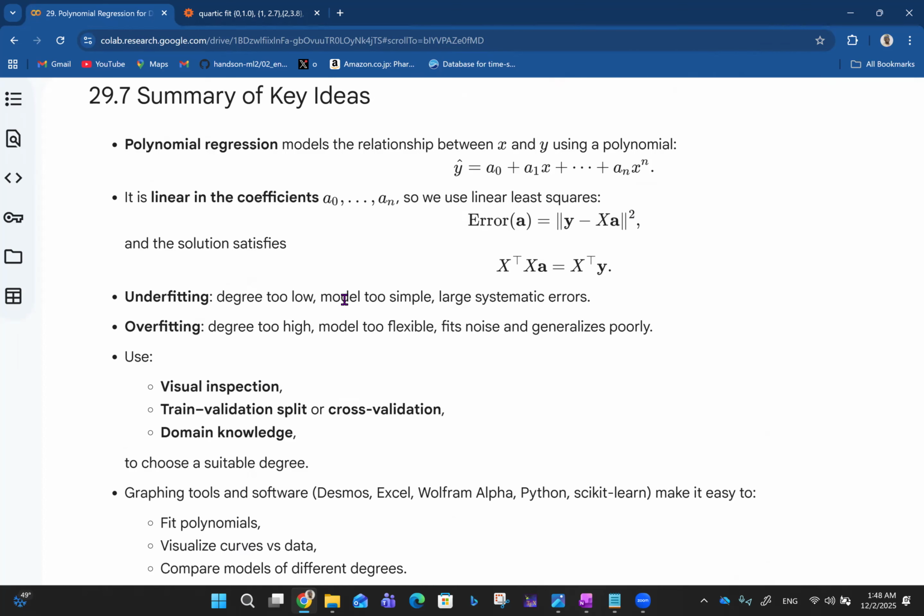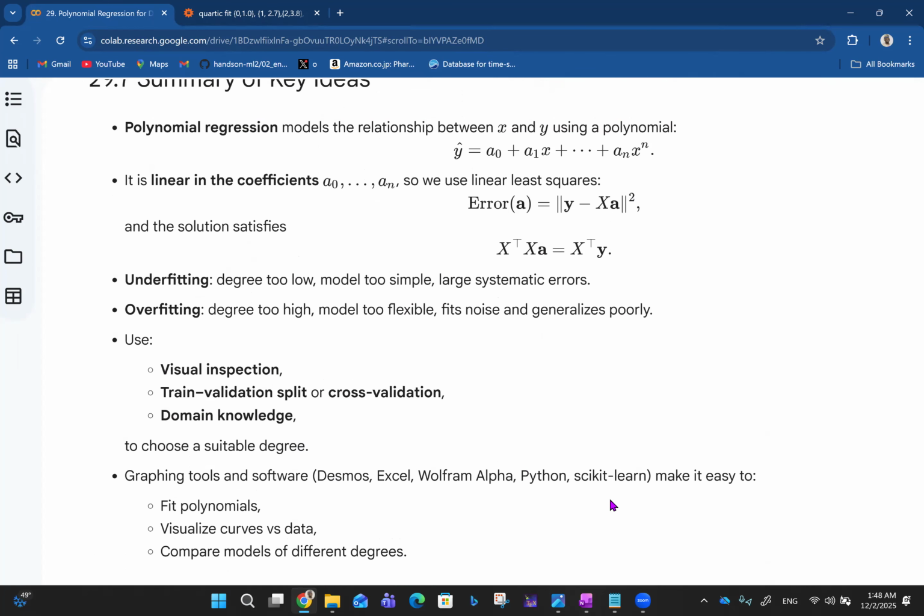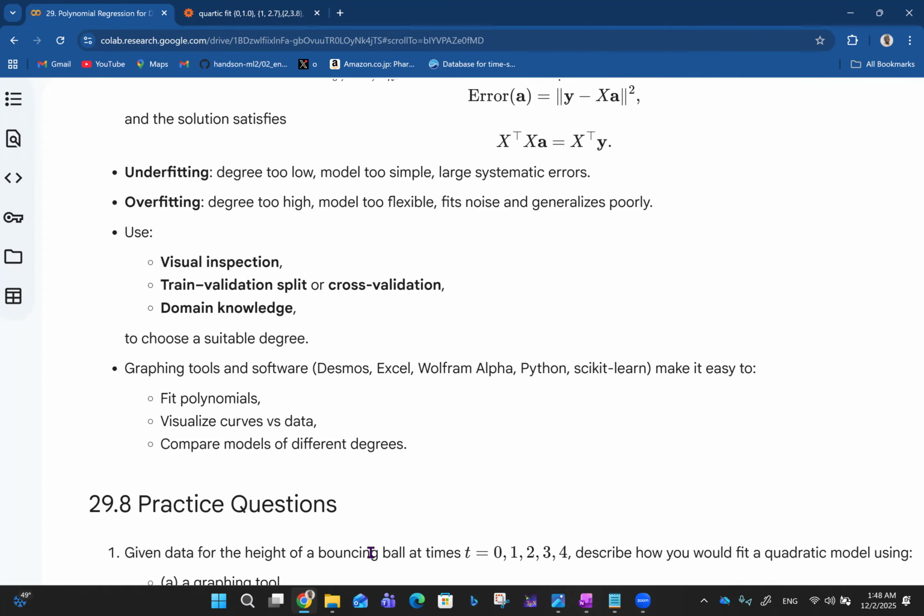Underfitting: the degree is too low, the model is too simple, with large systematic errors. Overfitting: the degree can be too high, the model too flexible, it fits noise and generalizes poorly. That's what I think was happening when we had that perfect fit with a quartic polynomial for those 5 data points. To choose a suitable degree, we can use visual inspection, train validation splits or cross validation, and domain knowledge. Graphing tools and software like Desmos, Excel, Wolfram Alpha, Python and scikit-learn make it easy to fit polynomials, visualize curves versus data, and compare models of different degrees.